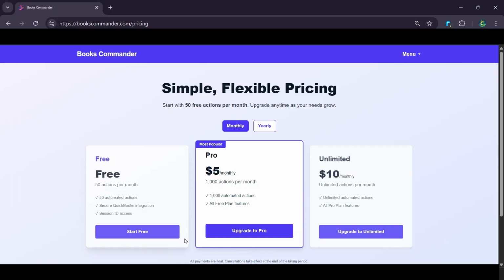What you've just seen is a practical demonstration of how Books Commander streamlines key accounting workflows, from setting up GL accounts and vendor records to tying them together through a properly coded bill entry.